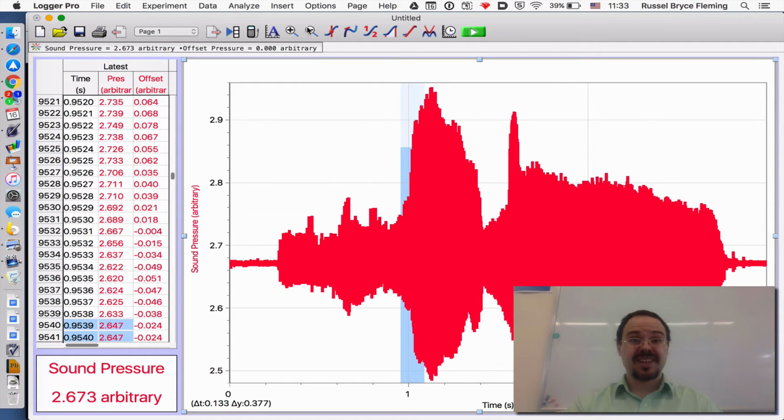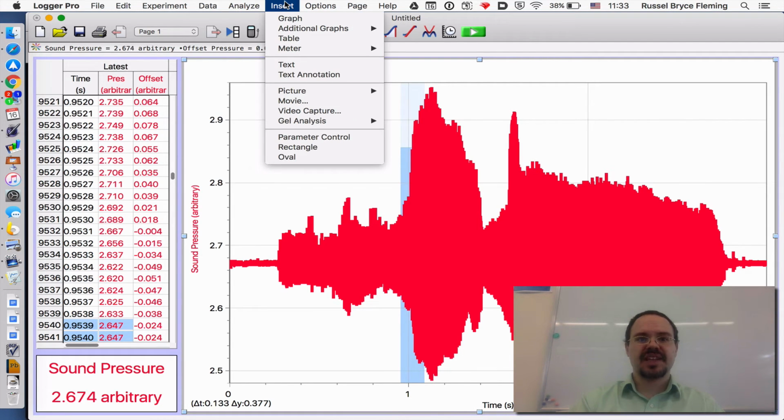But it doesn't really help me. I want to actually get the frequency of the sound. And getting it from this wave is a little bit of work, but fortunately, the computer will do that work for us. What we need to do is something called a fast Fourier transformation, and that's abbreviated FFT. So I'm going to say insert additional graphs, FFT graph.